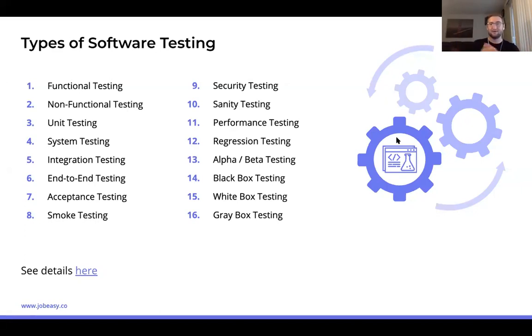Same goes for GUI testing, which basically means that we test how the graphic user interface works. GUI stands for graphic user interface, and that may mean a lot of things. We might check how the buttons work, because buttons are part of the UI, so GUI.